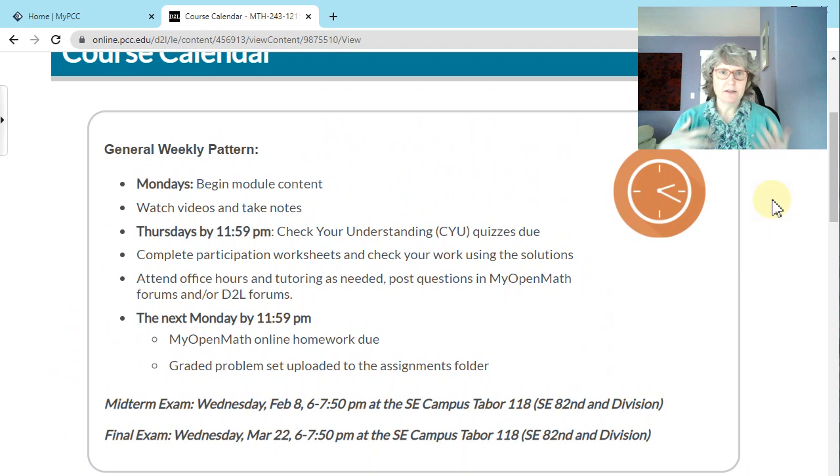So once you get into this pattern, it'll flow from week to week. So that's why I keep the same pattern. Our test weeks are a little bit different, but this is for all the other weeks. On Monday, the content modules begin. Now they are usually open earlier as long as they're ready.